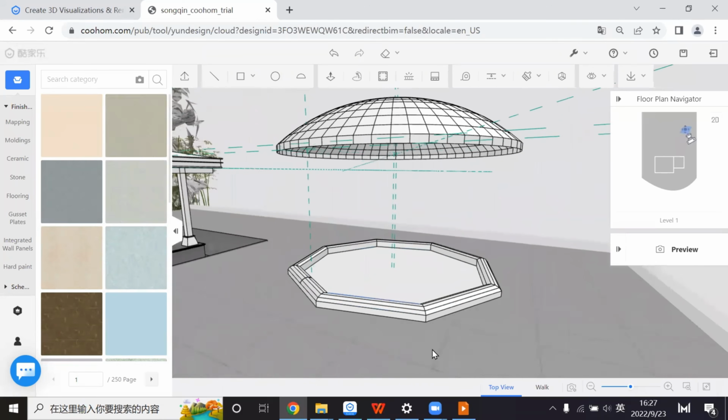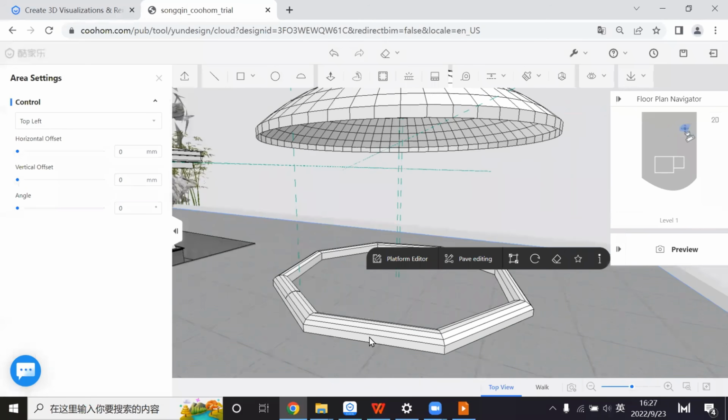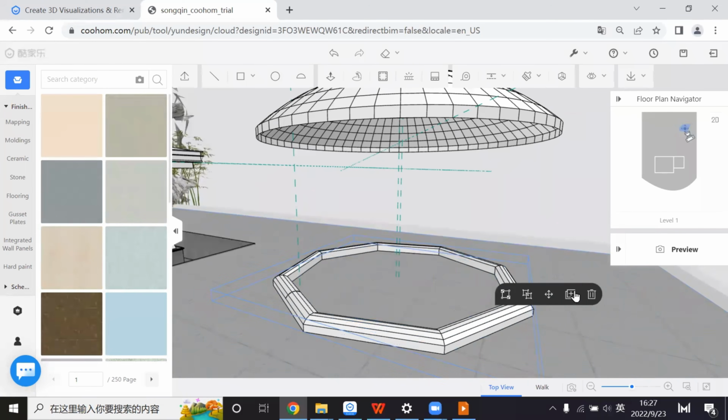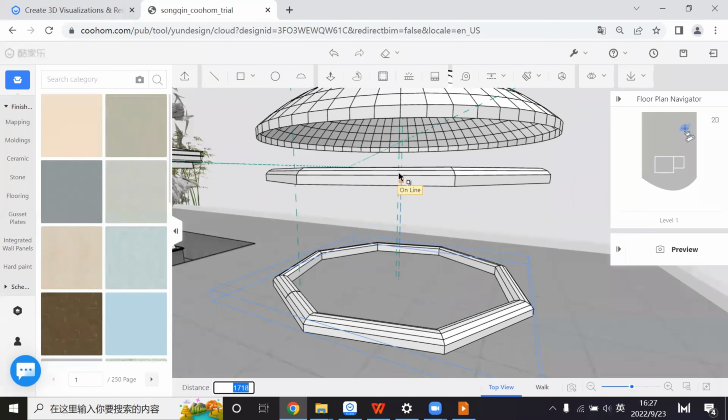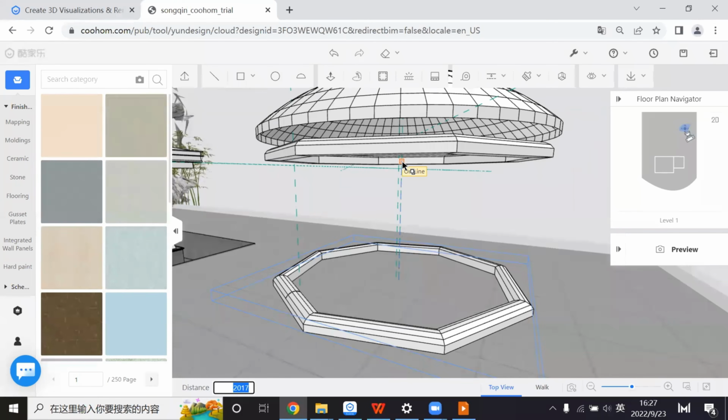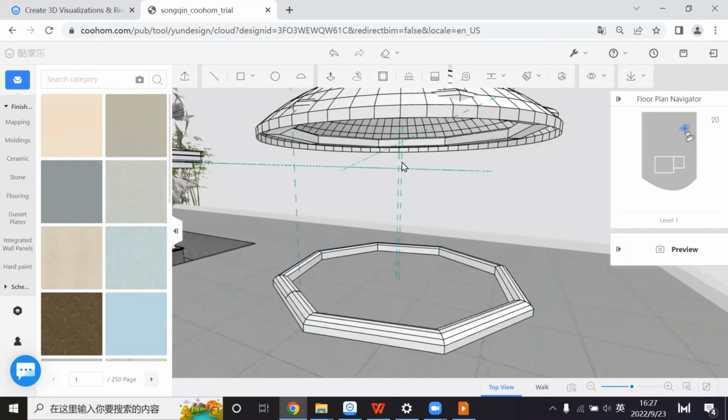And also holding down Shift, double click, group them up, duplicate, point to point. Okay, try to put it on the line, on the axis, and now you can use the distance. For example, here 2.4. It's too high.